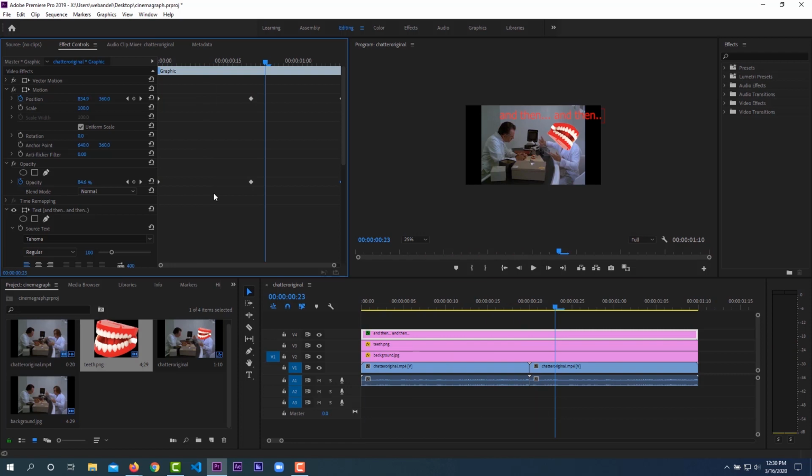And it happens so quickly. We could actually move this closer so we can see better what's happening, because essentially it's going to fade in, fade out.